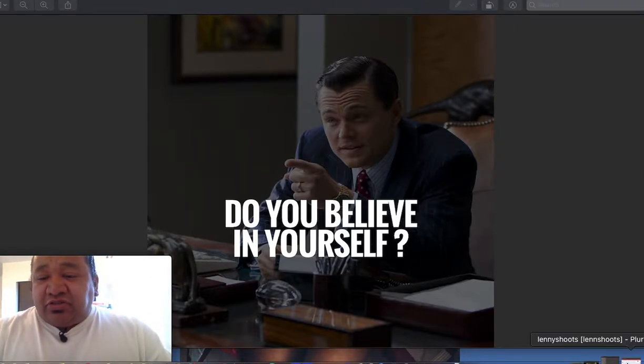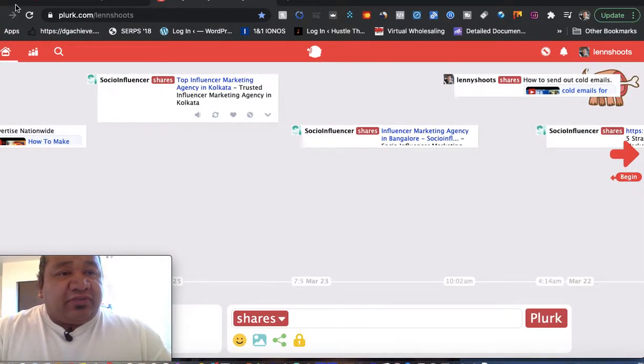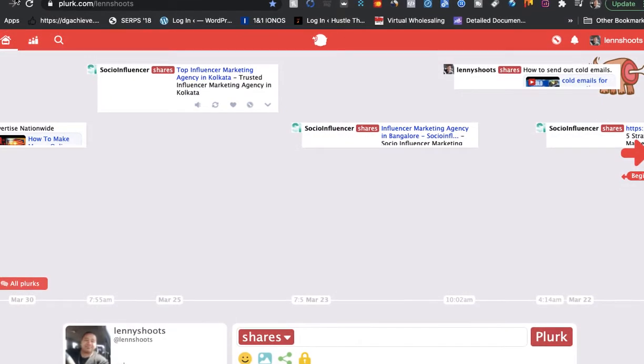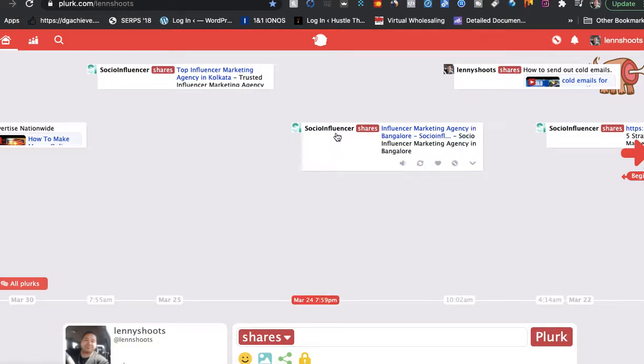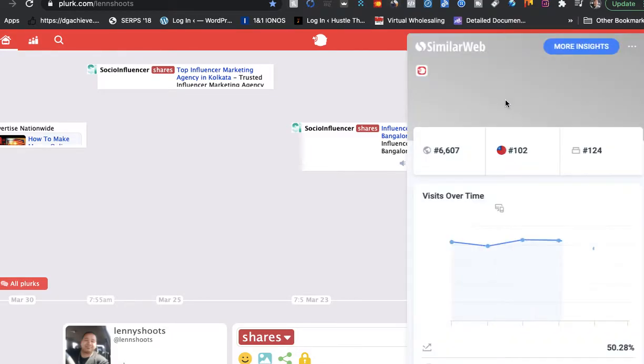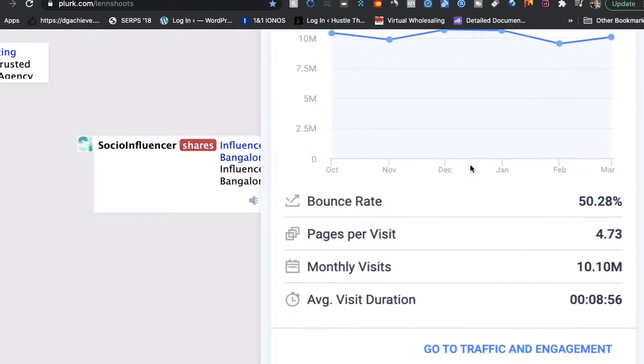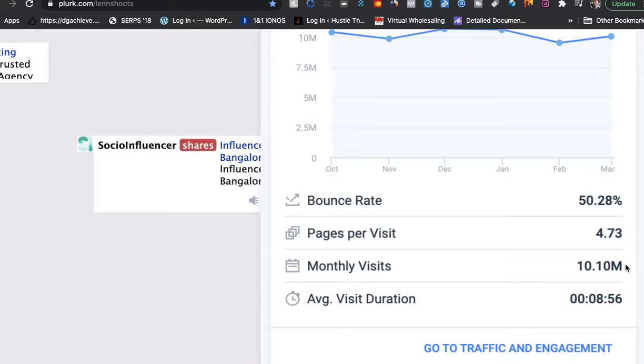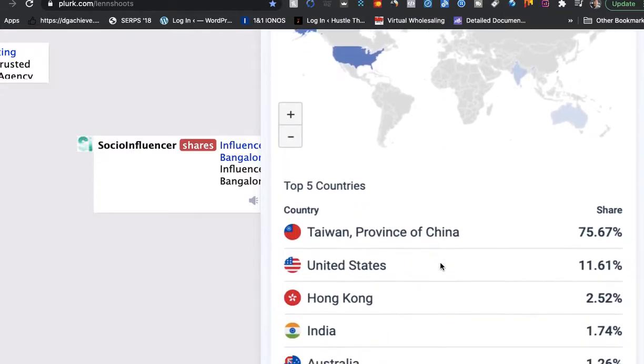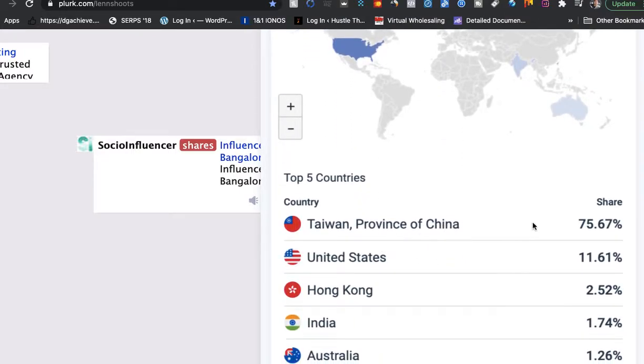The traffic source I want to show you is Plurk. I'm going to open this up for you so you can get the full view. Plurk.com, and it's pretty cool because they also have an app that you could just download to your phone and share whatever you want to share on here. Let me take you to the traffic and show you how much they get. Plurk.com, right up here. They get 10.10 million monthly visits, and these are coming from Taiwan, province of China, United States is big, Hong Kong, India, Australia.